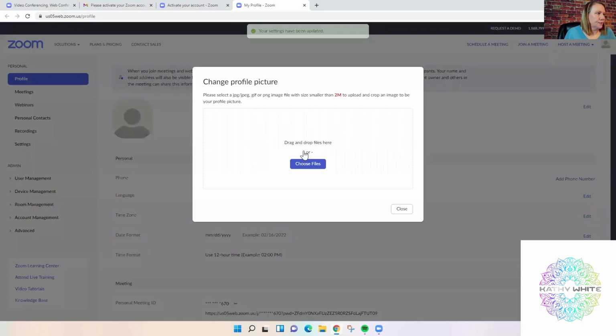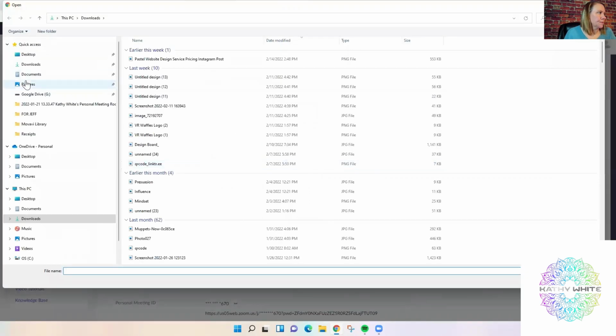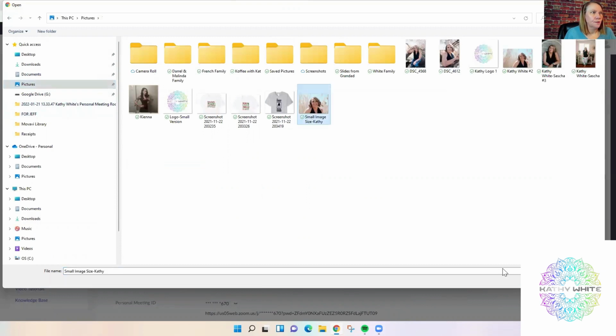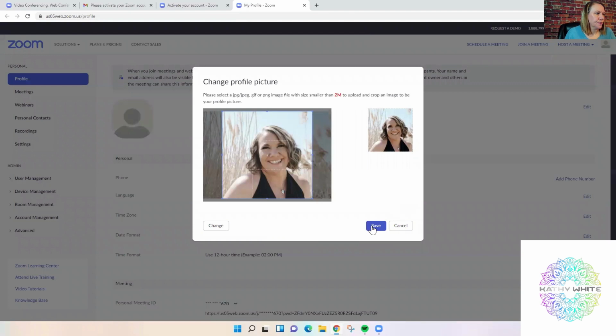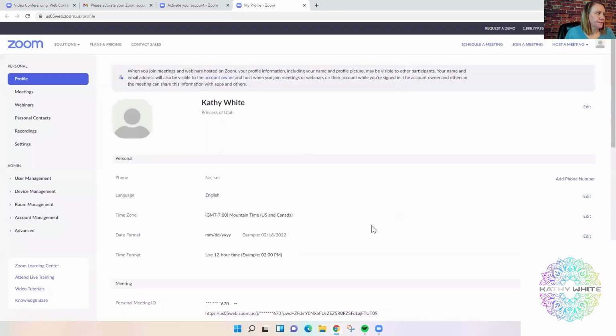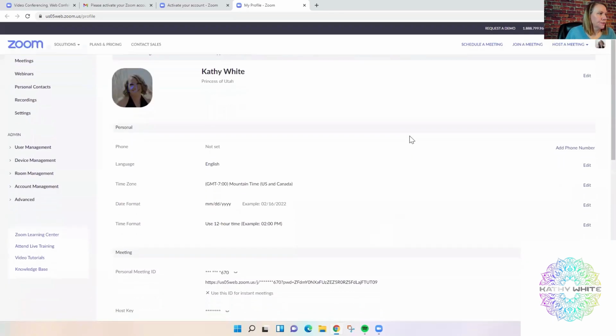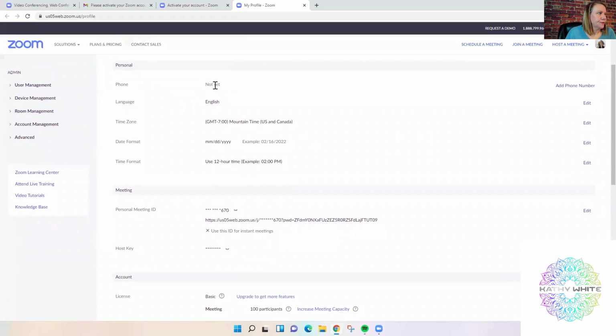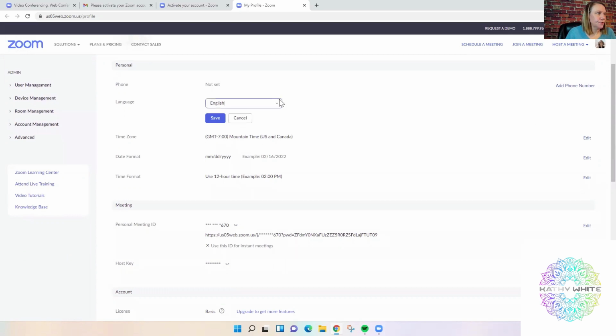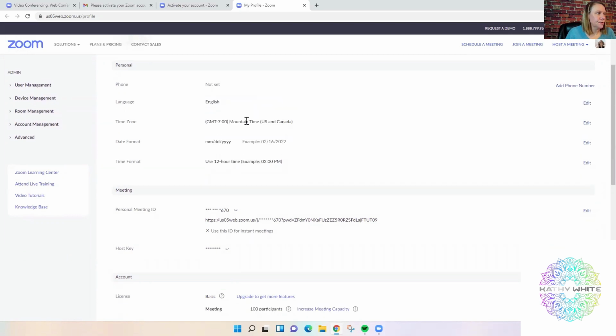Click on Edit. You can choose a picture. It has to be a smaller picture. So click whatever picture you want and save it. So right here, if you want to add your phone number, you can add it. Your language, go ahead and change it if English is not the language you want. Your time zone and how you want your date format.